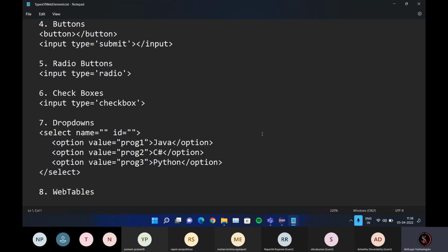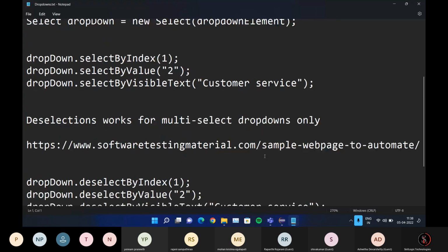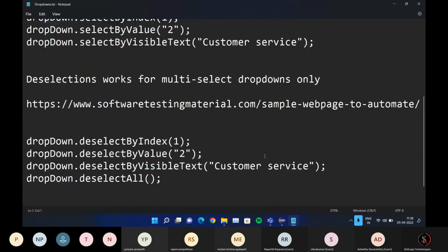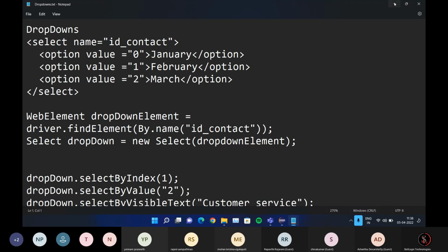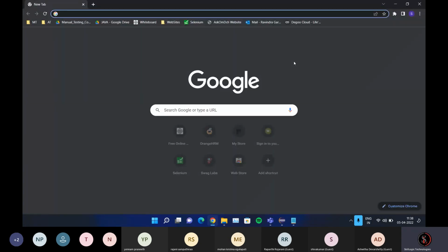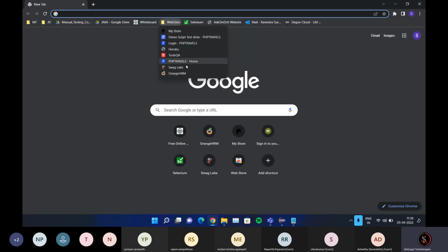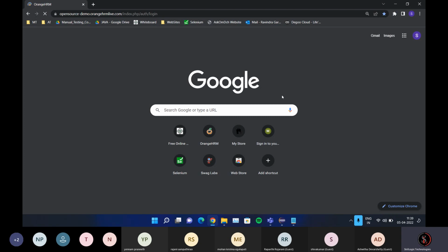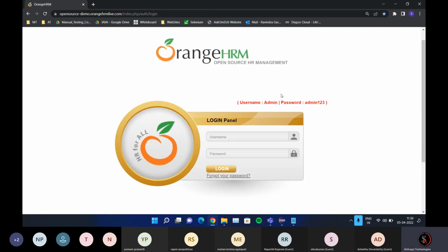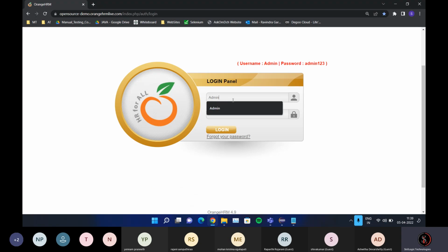First of all, what is a dropdown? That we need to understand. So let me open a sample website and show you what exactly a dropdown is and how it looks. First we should know the HTML code, then we'll see how to handle the dropdowns. Let me open a sample website, OrangeHRM. You can use this for your automation purposes also. Let me log into this website.